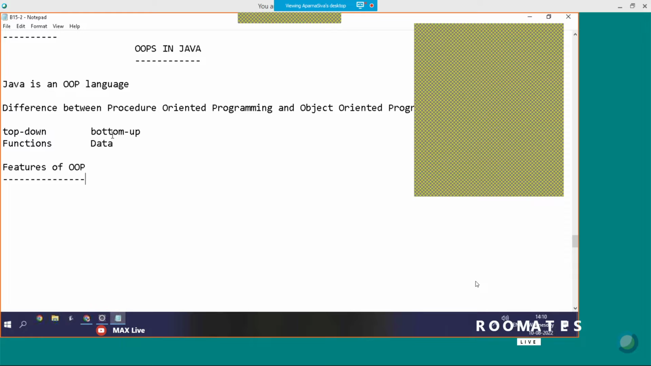So emphasis is on data, more secure, portable. No, no, you are giving me the features of Java, Jayashree. Okay, portable and can solve complex problems and real world examples. Am I right?